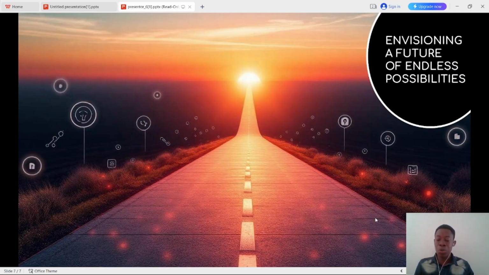Envisioning a future of endless possibilities. Looking ahead, this is just the beginning. The future holds limitless possibilities for improvement.